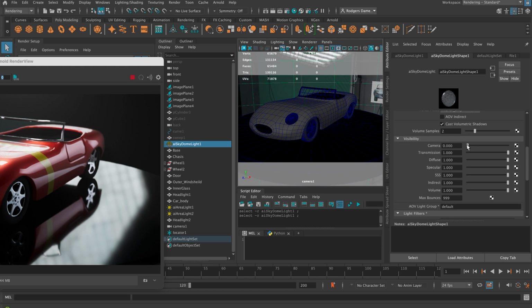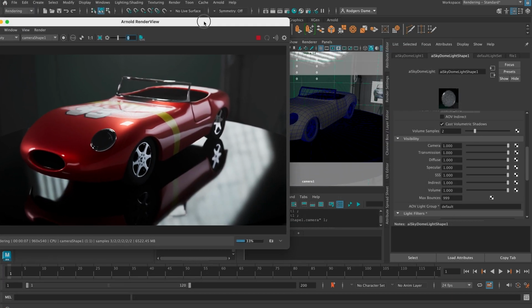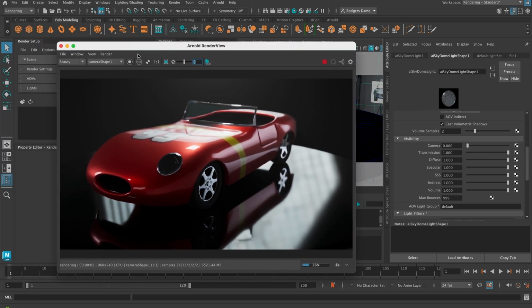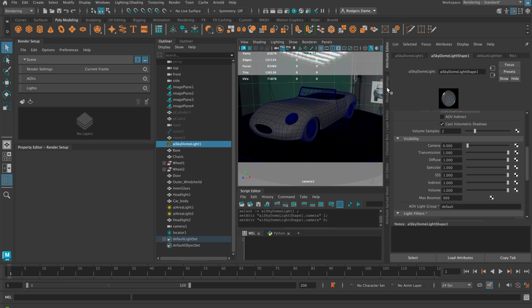And under visibility, if it's up like that at 1, your sky dome will show up in the background. And I'm really generally not a fan of that. And so again, just under the visibility, just take that down to 0 and it won't show up. Okay, so with that aside out of the way, let's get back to the render settings.